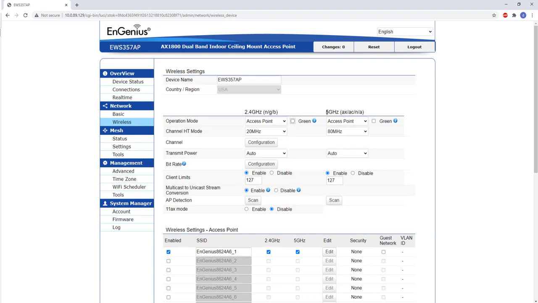In this case, the 5 gigahertz, we're going to use it for the WDS link, or how we call it, the mesh network. The 2.4 will be the one that's going to be used as an AP to broadcast the SSID.